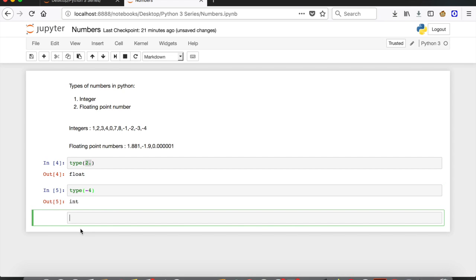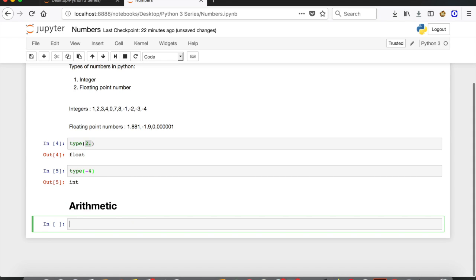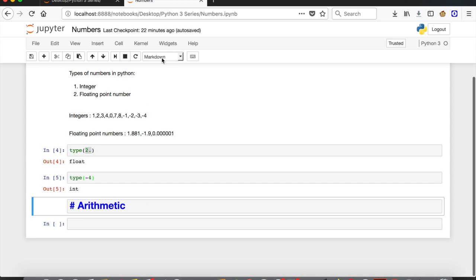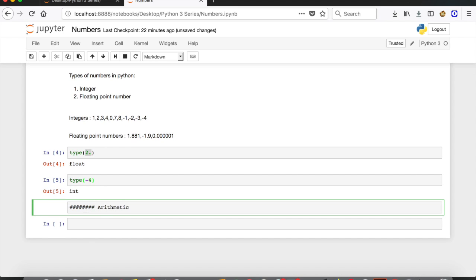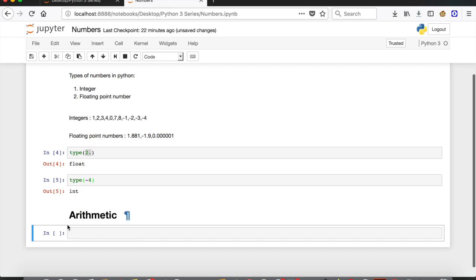Let's do some arithmetic with these numbers. Arithmetic, did I spell it right? I guess yes. Let me execute this. And guys, this is one of the techniques in Jupyter Notebook. Whenever you use a markdown cell, you can use the hash symbol to make this text bigger. If you use multiple hashes, you can make it smaller and smaller. I'm going to use only one hash so that you can see it big. So execute this, and there you go.